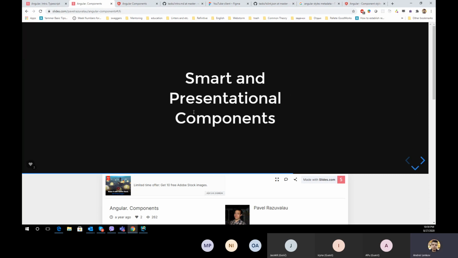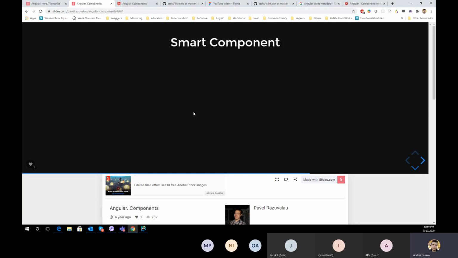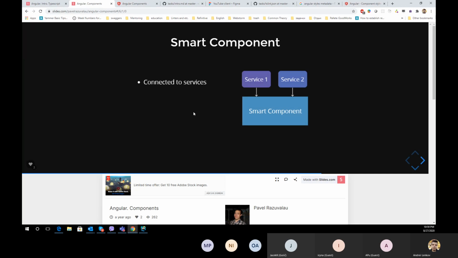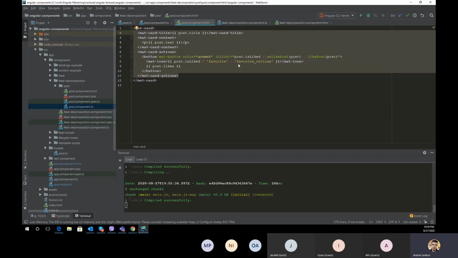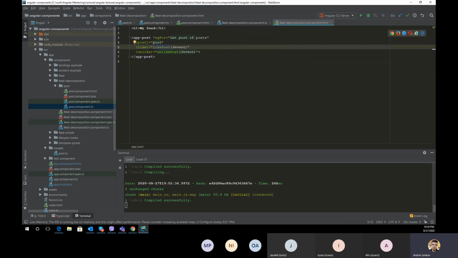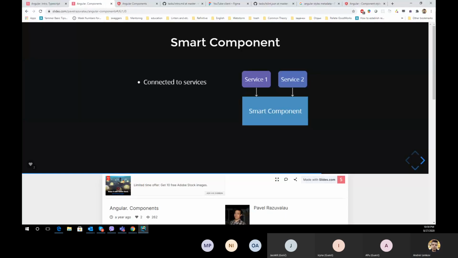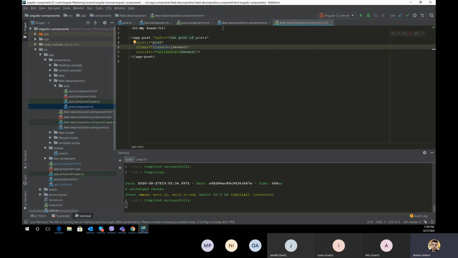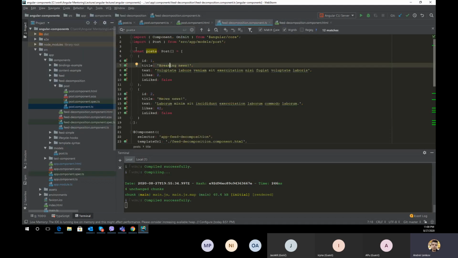Smart and presentational components. This is the concept which I explained to you now. Smart component. This smart component and services. For example, in this example we get data from just a const array of posts, but in the real world we get data not from here.